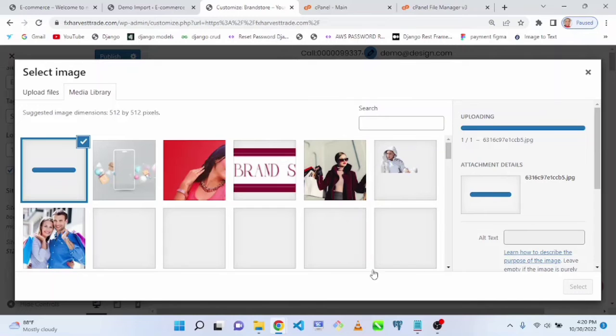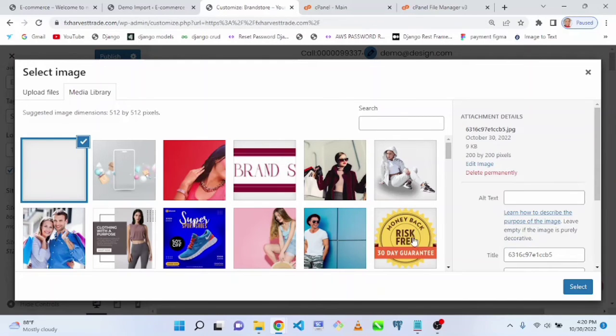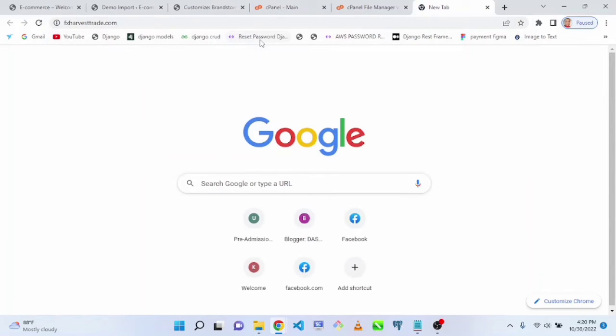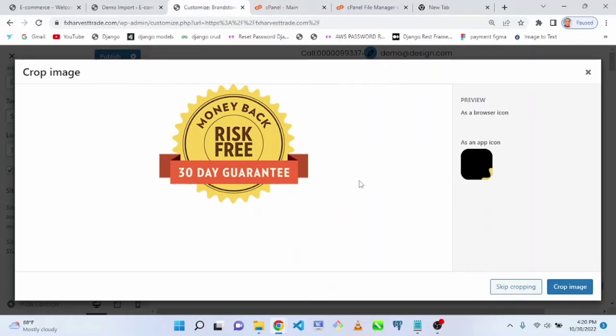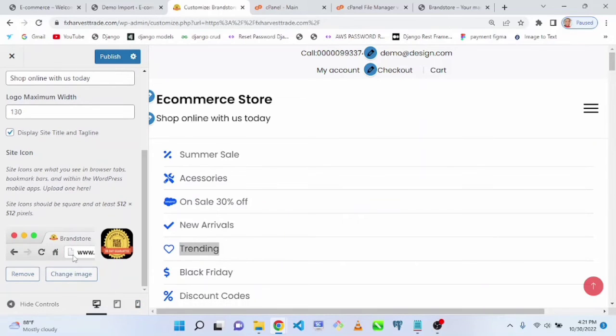Just for testing, and let's wait for it to upload. Just click on select, and it will tell you to crop it. You understand? To tell you to crop it. Crop it, right? Then skip cropping and leave it right there. So we have this. You see now, this logo is going to be showing right here.